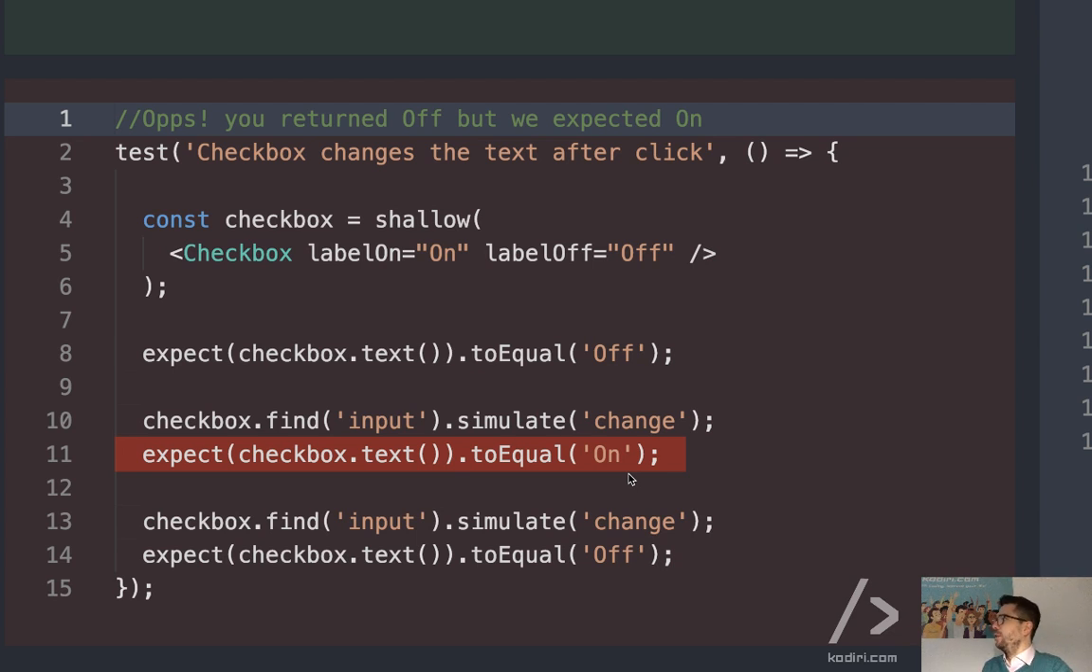What do you mean the initial condition? Initial condition of what? When your app is starting up, the condition of the checkbox to be unchecked or off. That's line number 8. And line number 10 is simulating that change and then expecting it to turn on. And then 13, the opposite, simulating another change. That's correct. So here we're essentially simulating user interaction.